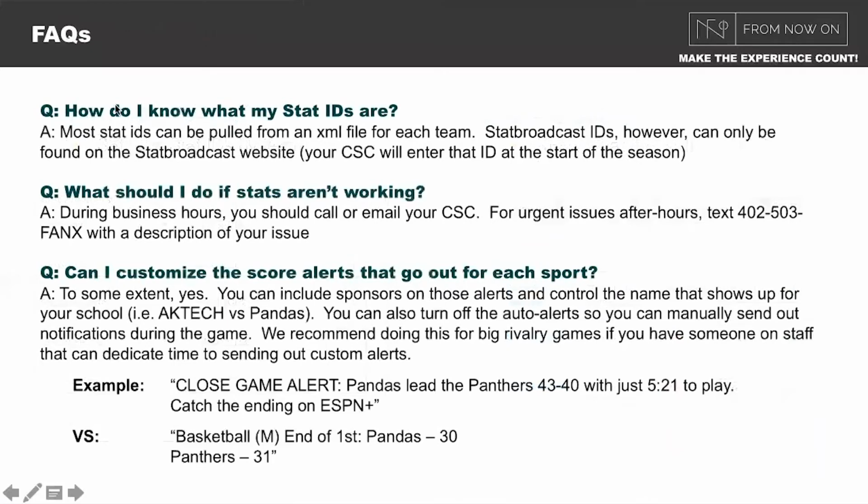So some frequently asked questions. How do I know what my stat IDs are? As I mentioned, we'll help you find those just looking through the XML files and make sure that we have those added for each team. And the same goes for Stat Broadcast IDs. We go to the Stat Broadcast website and we're able to find the IDs on there.